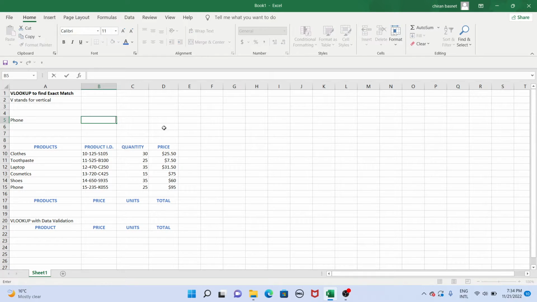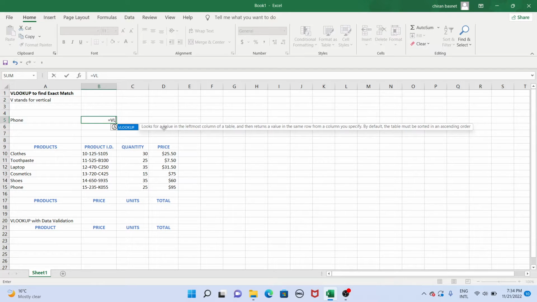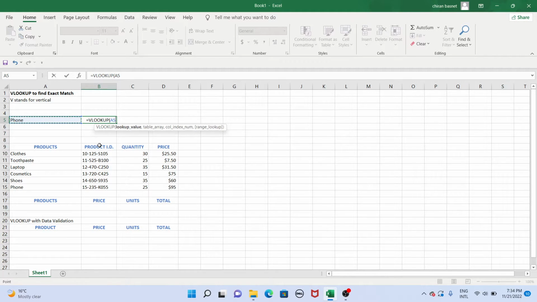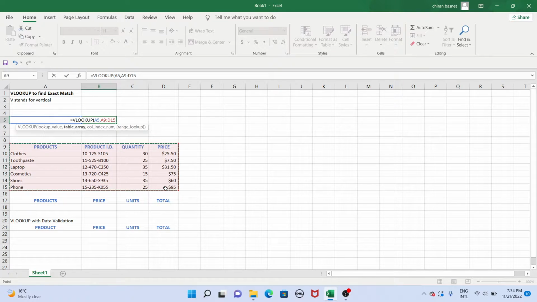To use it, press equals, then VLOOKUP, then a bracket. Now we need the lookup value. Lookup value means the value which you want to scan. In this case, we'll scan this value, so we'll select this, then comma. For table array, we'll use the table which you want to scan in. So we want to scan in this table. We'll select all of this, then comma.